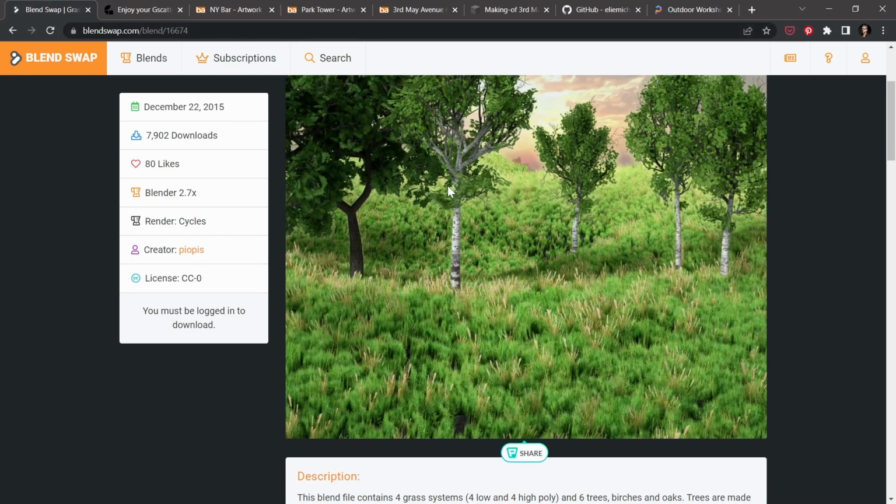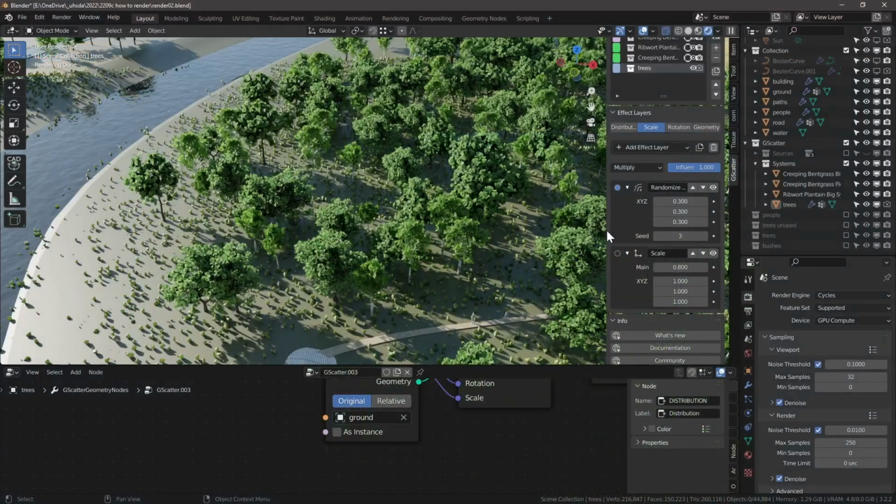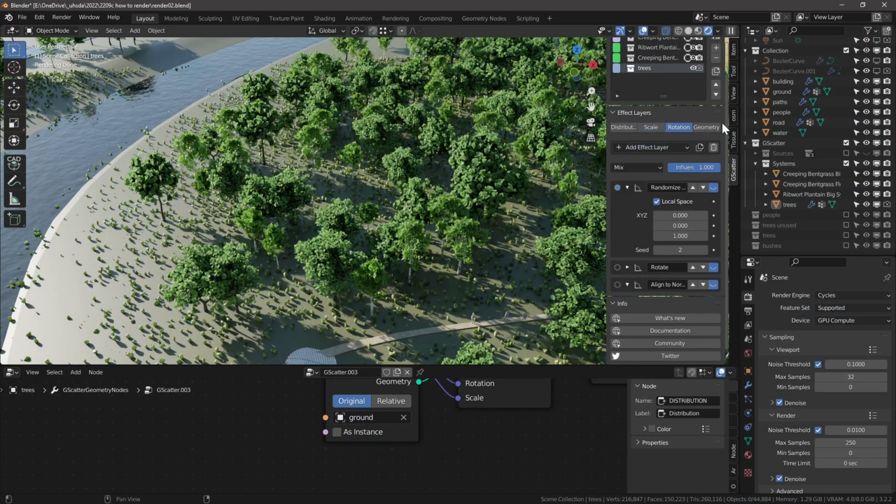So I looked for trees and I found this model, grass and tree system, and took out the 6 tree models and placed them in here and then used them as a scatter with a slightly random scale and rotation, which is set up in the Gscatter settings. So scale, and then I randomized X, Y, Z, and then the same with rotation.